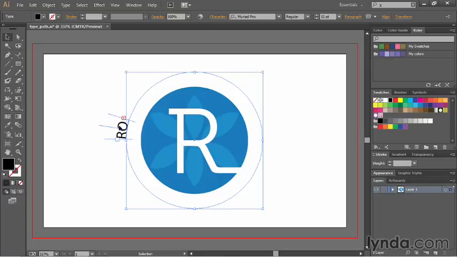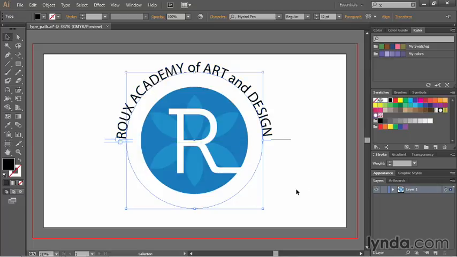But now I don't have the rest of the text. So what do I do now? That's where the end point, the one that points to the left, comes in handy. Take this, click, and drag, and it will reveal your text once again. So I'll just drag this all the way over, give me the full width of the circle to deal with, and there we go.